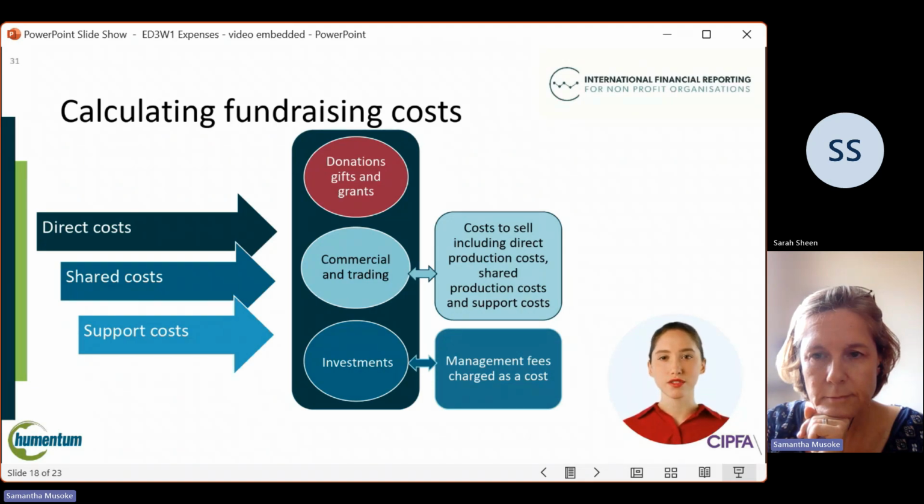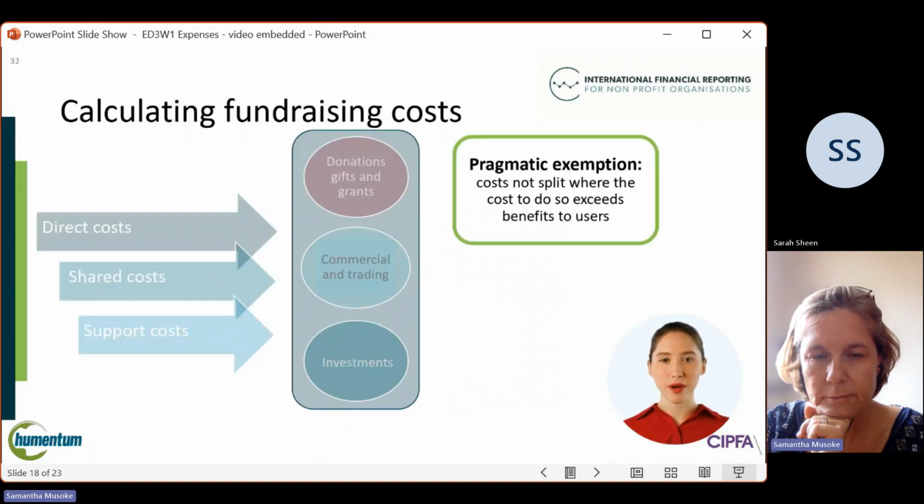Sometimes activities serve multiple purposes beyond just fundraising, such as also raising awareness about the work of the NPO. INPAG requires that where there is more than one purpose, the costs should be split. It does, however, include a pragmatic exemption. A split is not required where the costs of calculating the split are greater than the benefits to the users of the financial statements, of reporting the costs associated with the fundraising aspect of the activity.